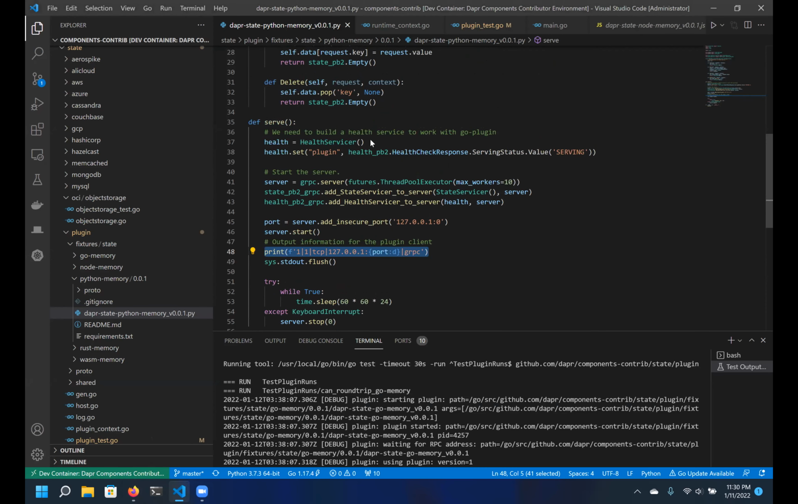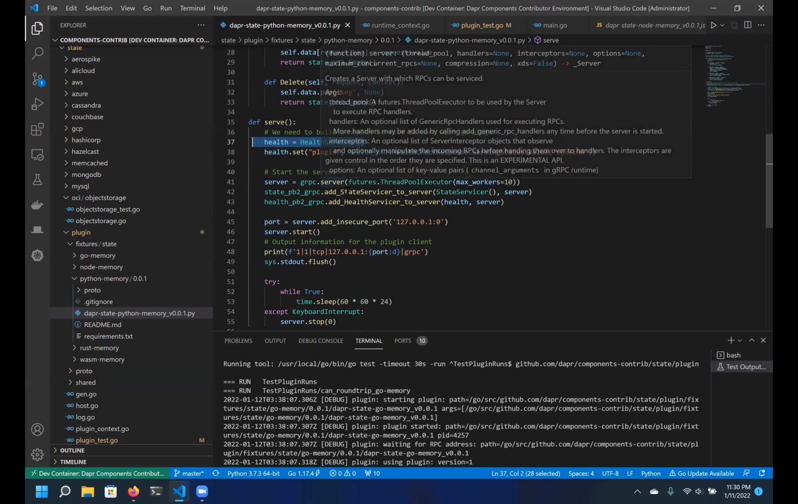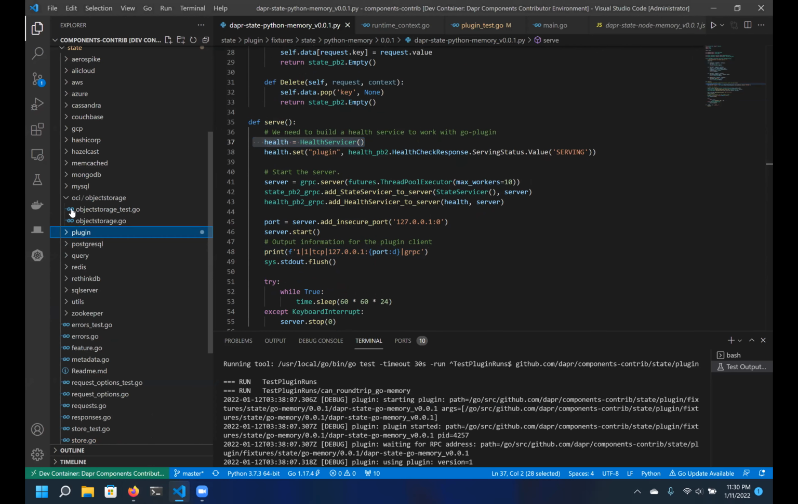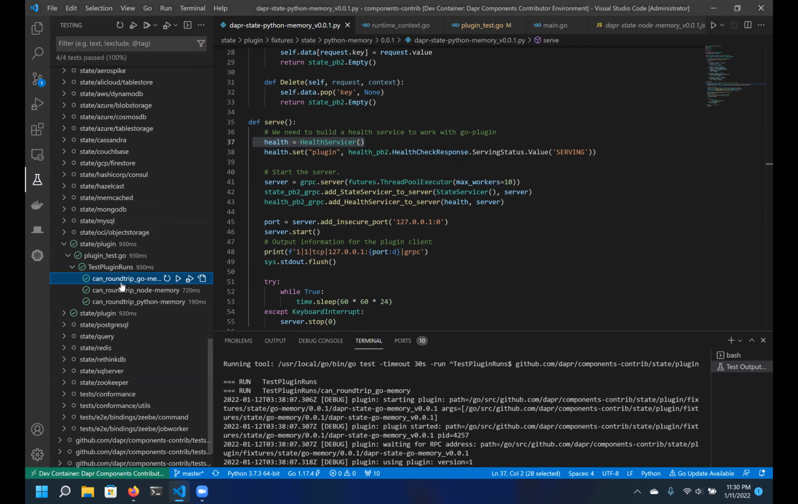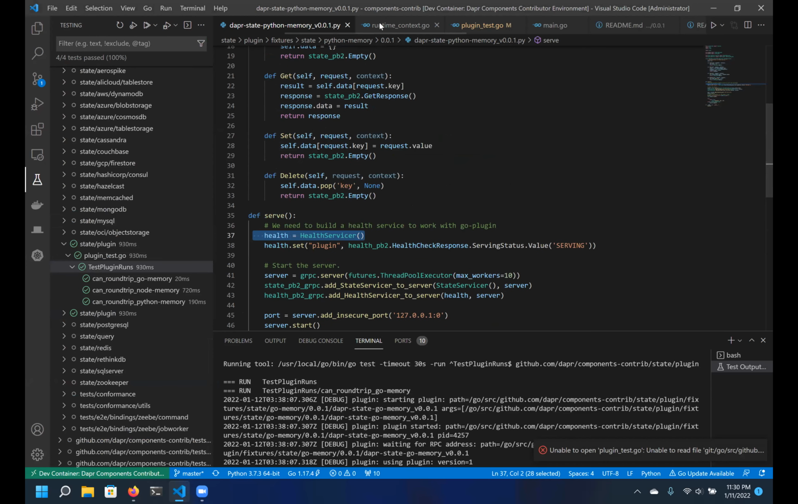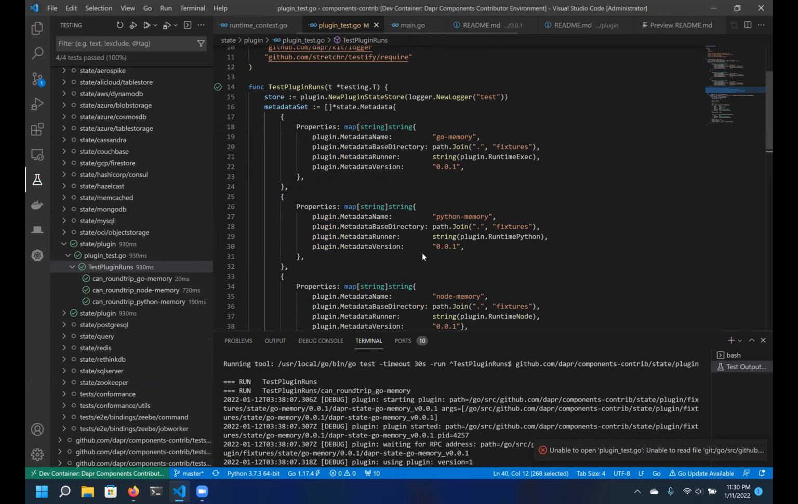And this one does have the health servicer included on it. If I ran this unit test a few times, we'll see if the demo aligns with the stars here. So all this unit test does, that's not navigating, there we go.